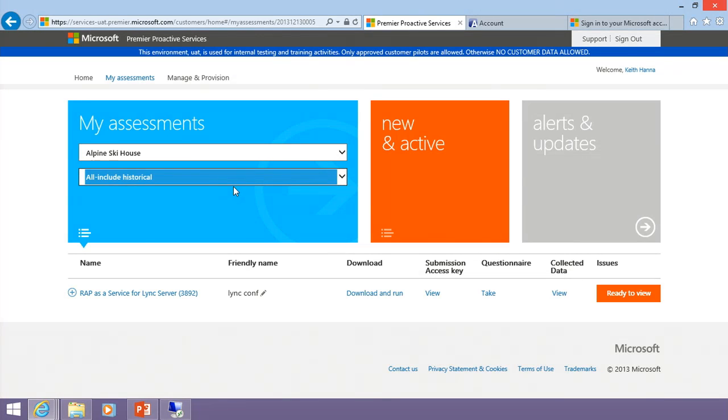There's a big difference here between Advisor and RAS in that this is push, so we're not pulling the data like Advisor would do every 12 hours, but every time you run this, it'll get pushed up.